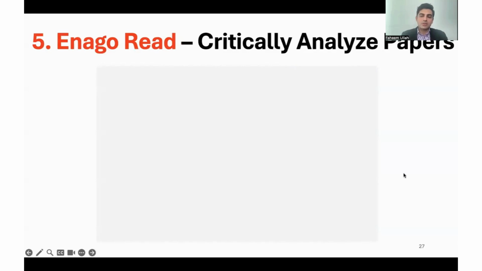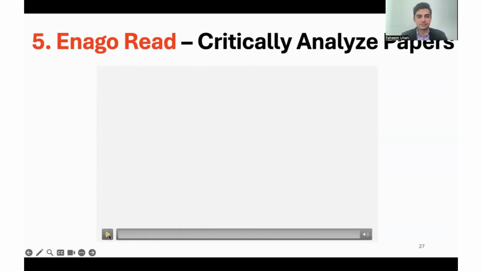Now, as I mentioned, until this far you are more in the process of selecting the relevant papers. But now, once you have selected the relevant papers, next we have to move on to analyze the data from those papers. Inigo Read also enables you to critically analyze papers. And how it does that, let's have a look at this quick demo.